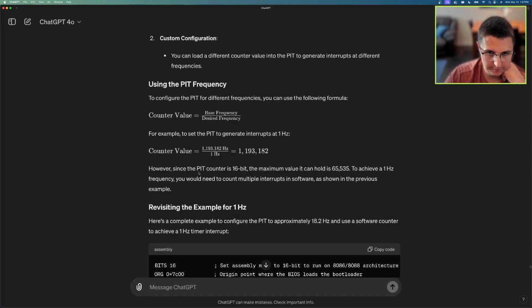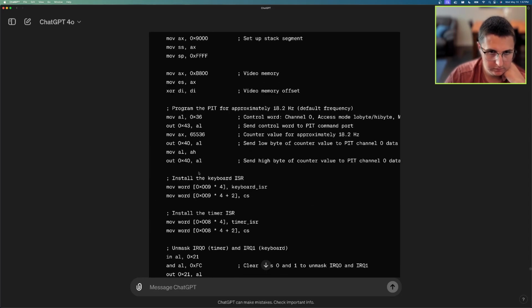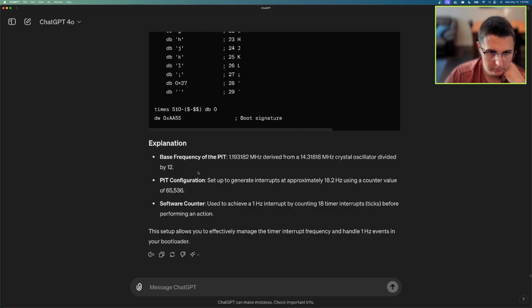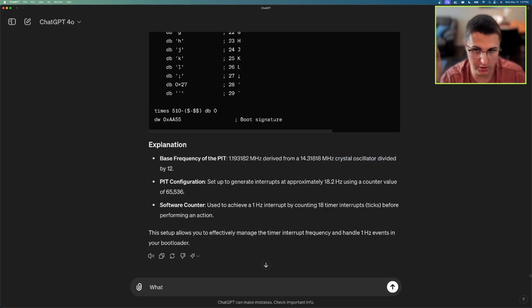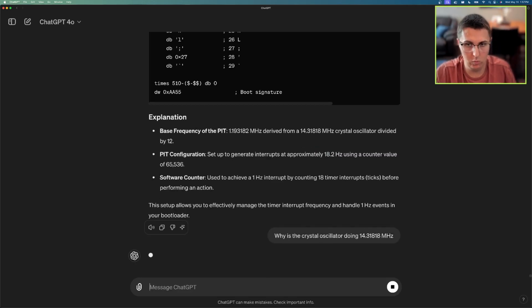This is wild. I'm gonna ask why... I think the answer is it's something to do with just literally physics. But I want to ask, why is the crystal oscillator doing that number? What the heck is that about?